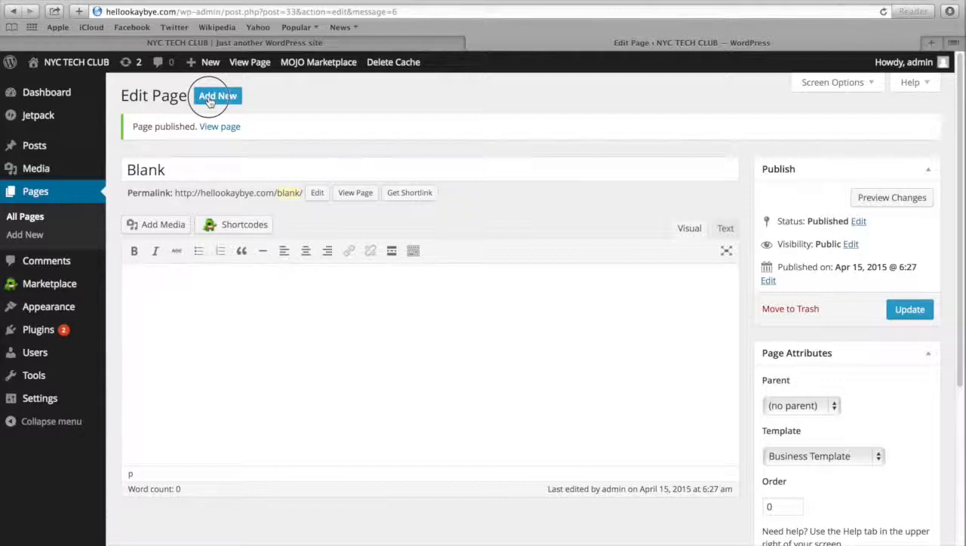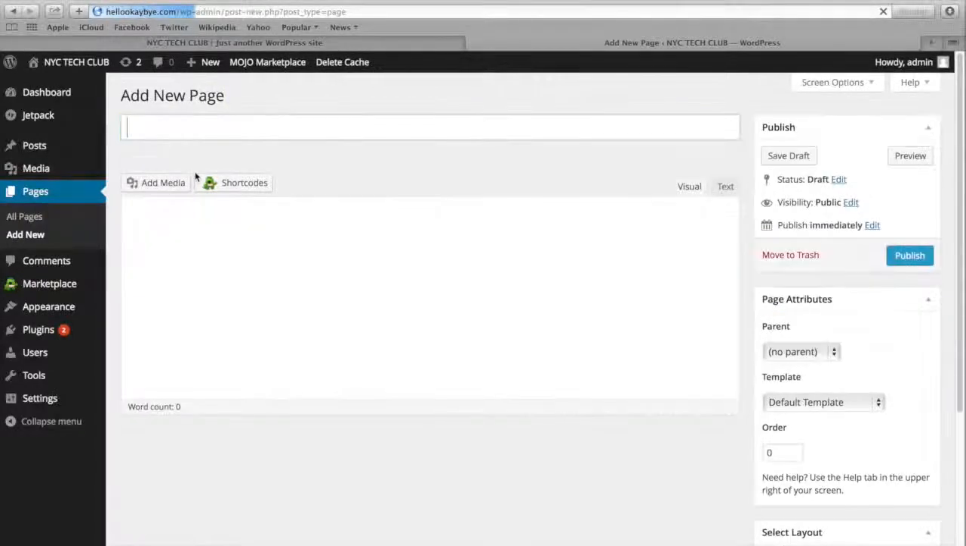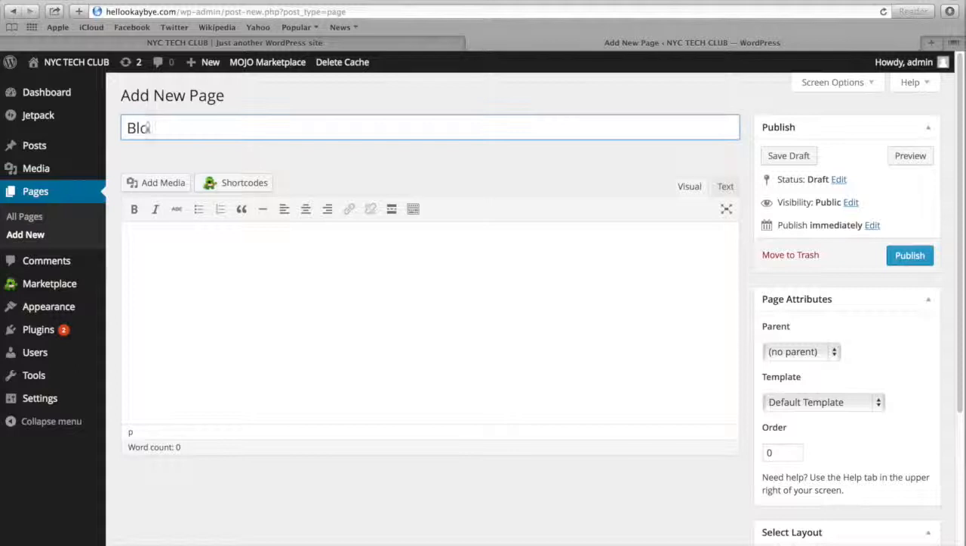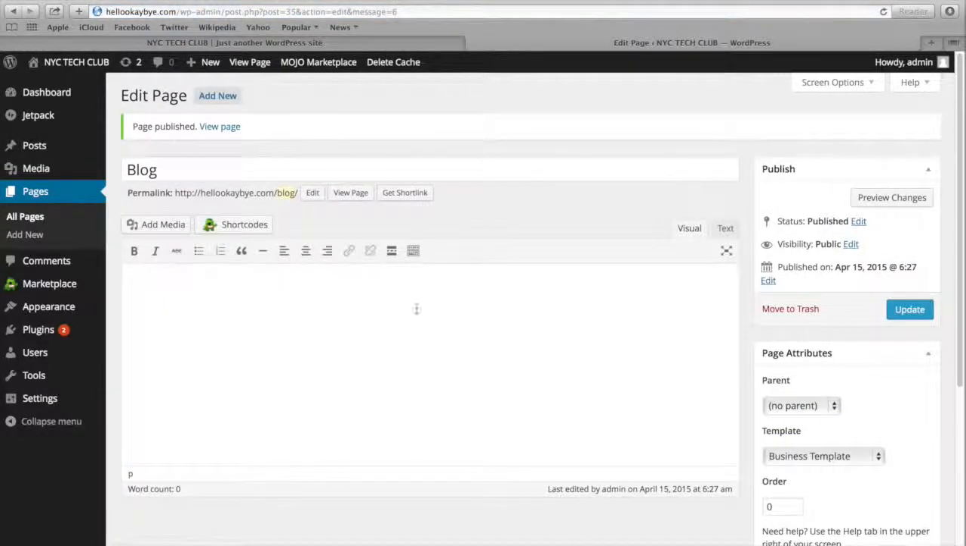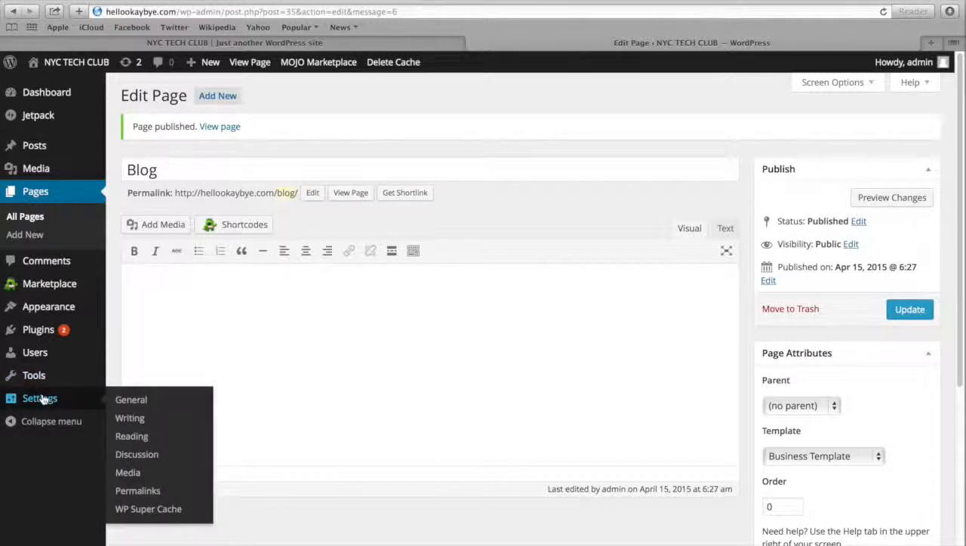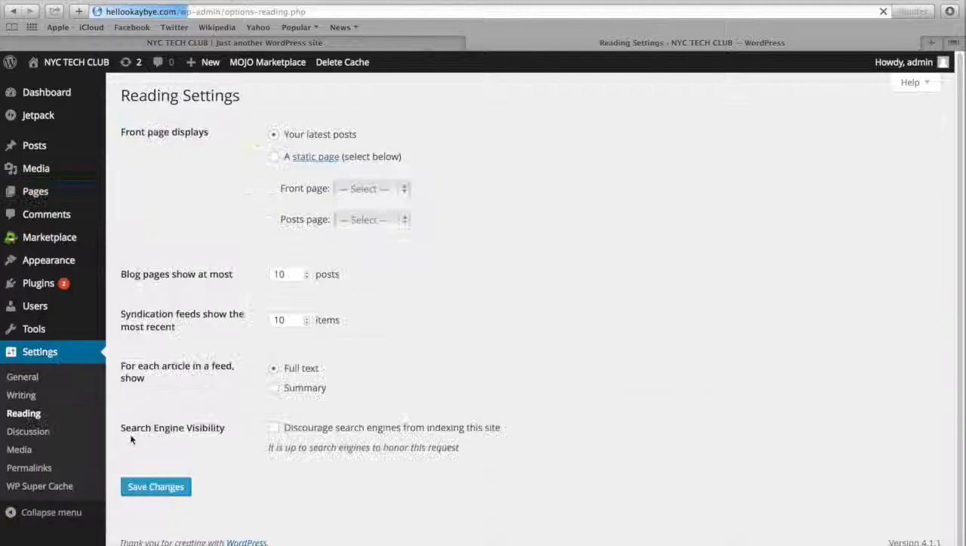So right here, there's a button that says Add New. Click Add New, and we're going to create another page and title it Blog. And all we're going to do here again is change it to Business Template and click Publish. Now I want you to go to your settings, and we're going to go to Reading. And once we click that, we're going to change our front page displays to the second bullet, a static page, and our front page we're going to click as blank, and our post page we're going to click as blog.